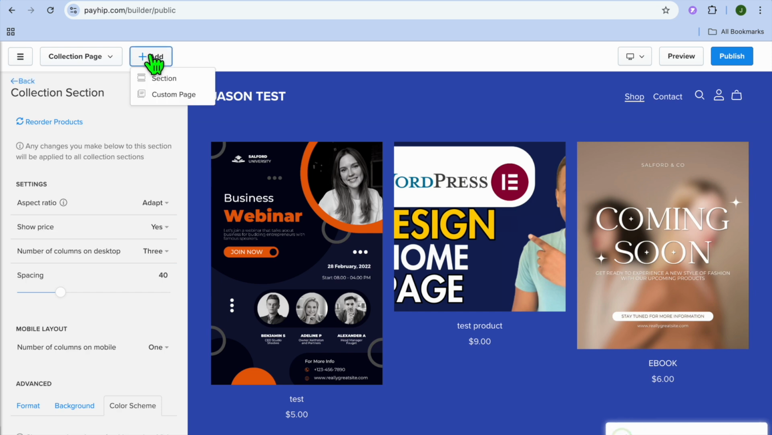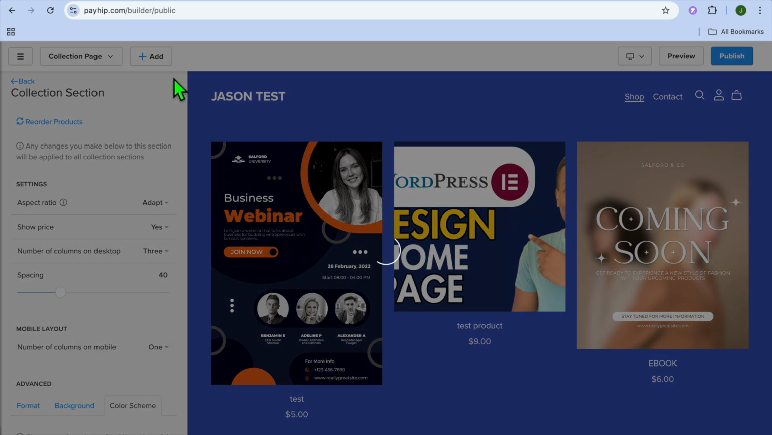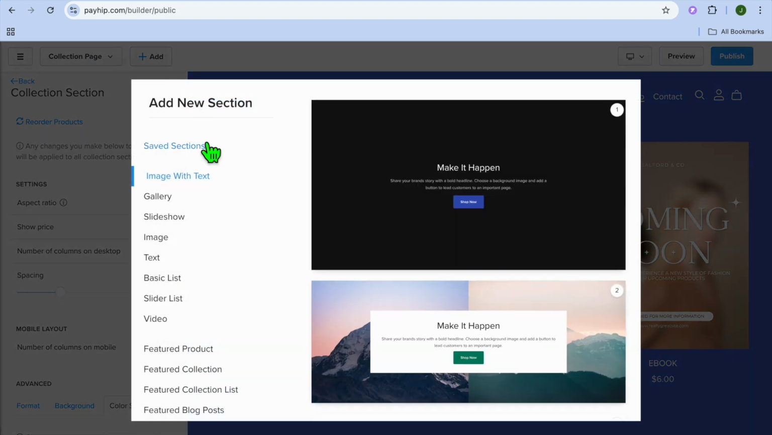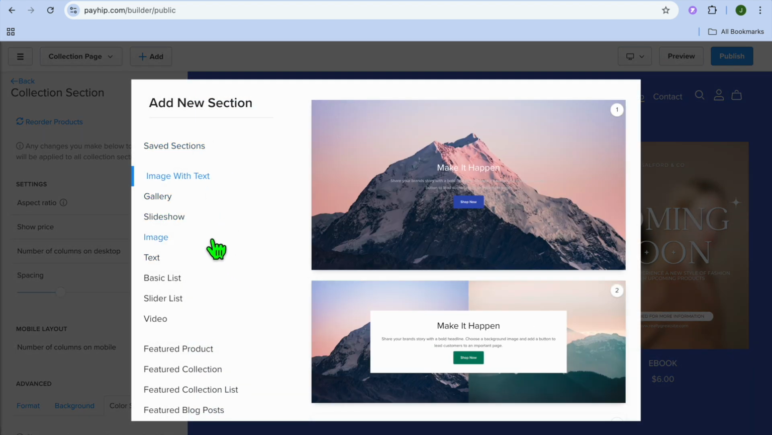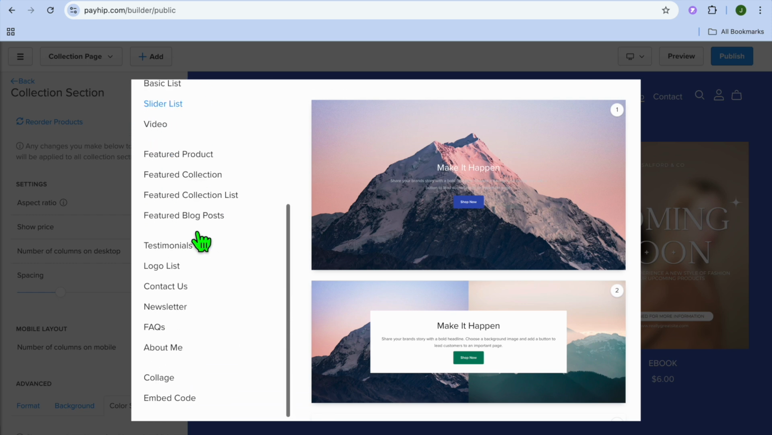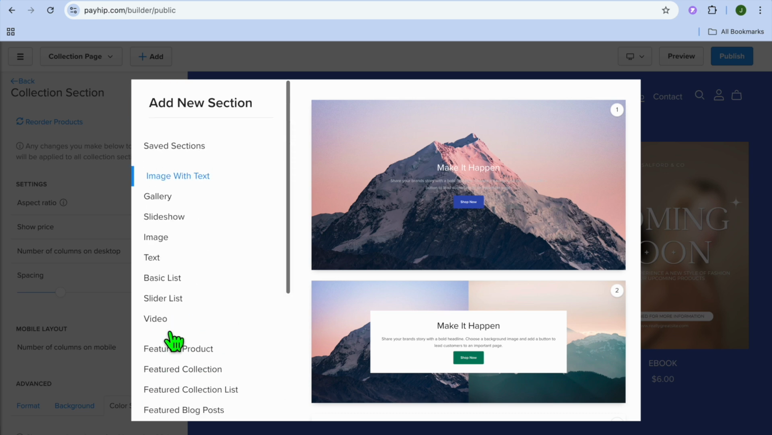And if you would like to add a section, you can tap on the add in the top left hand corner right there, and you could tap on section. After you have tapped on section, you can see the different sample sections that you can add. So if you would like to add a slideshow or a video or a FAQ section, you can do that real quick.